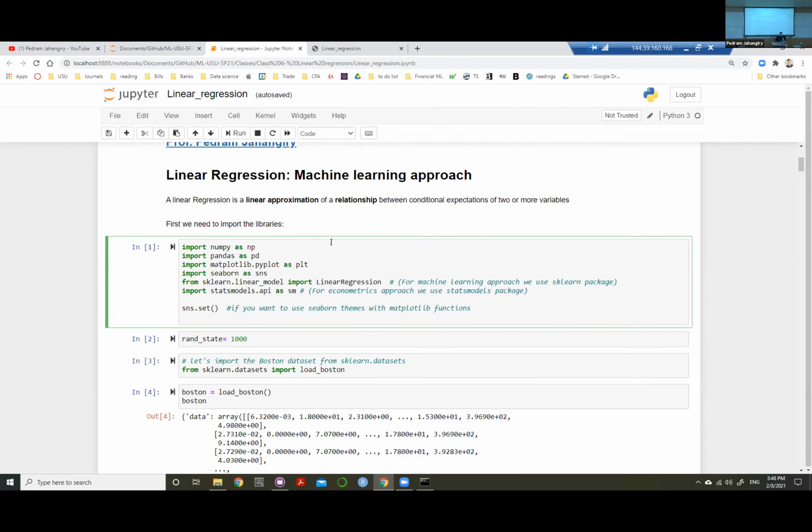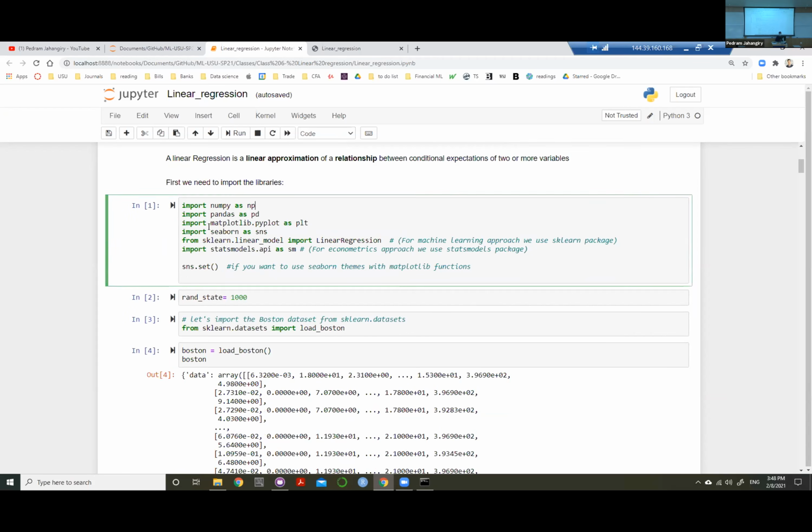Okay, so let's import the libraries first: NumPy, Pandas, Matplotlib, Seaborn. These are for visualization, even though we don't have much visualization for linear regression, because it's more than two dimensions, a multiple regression model. There are two packages that may be new to you. The first one is scikit-learn, and the second one is statsmodels. Is the font size good? The color, brightness? Okay.